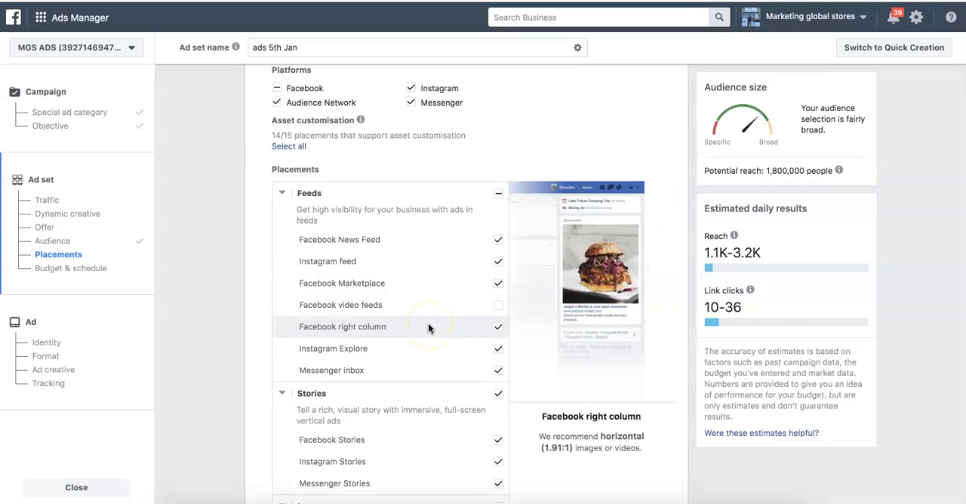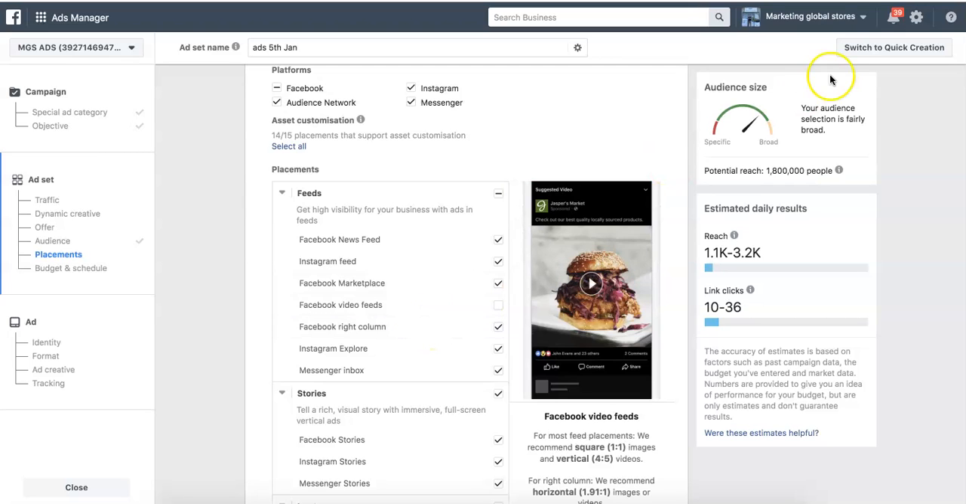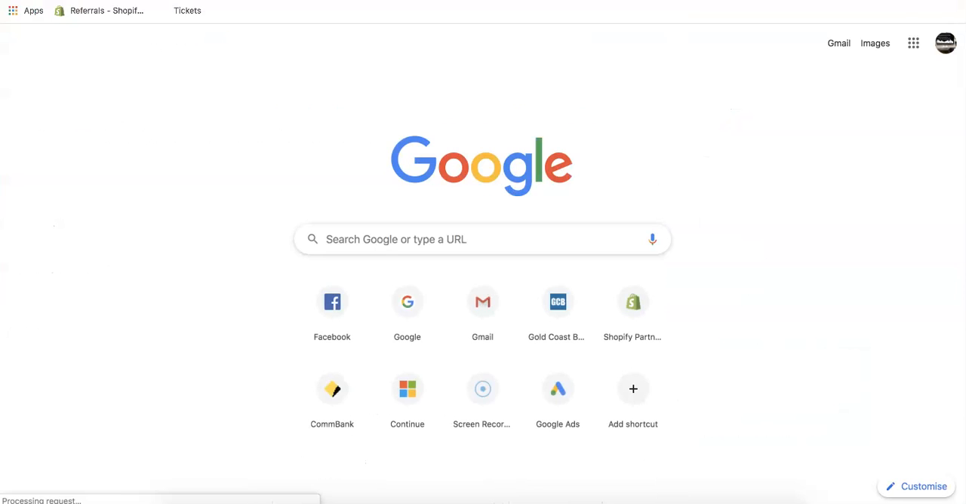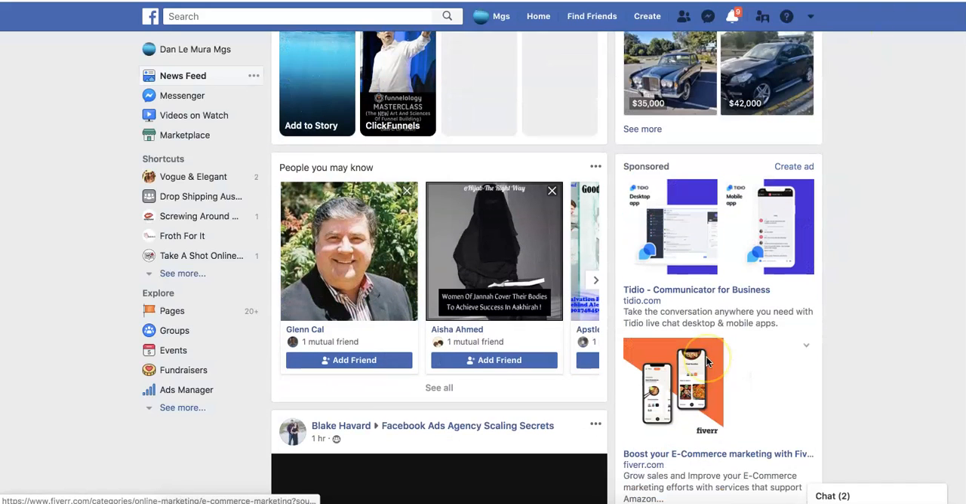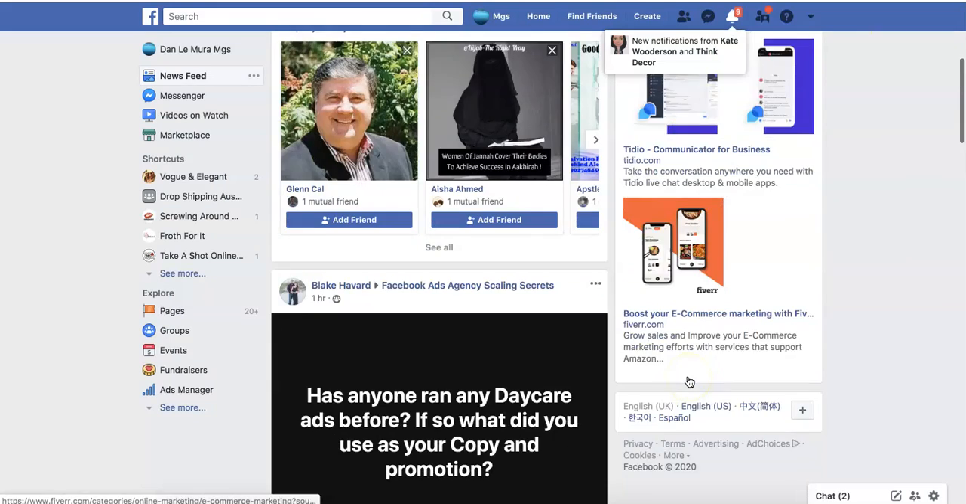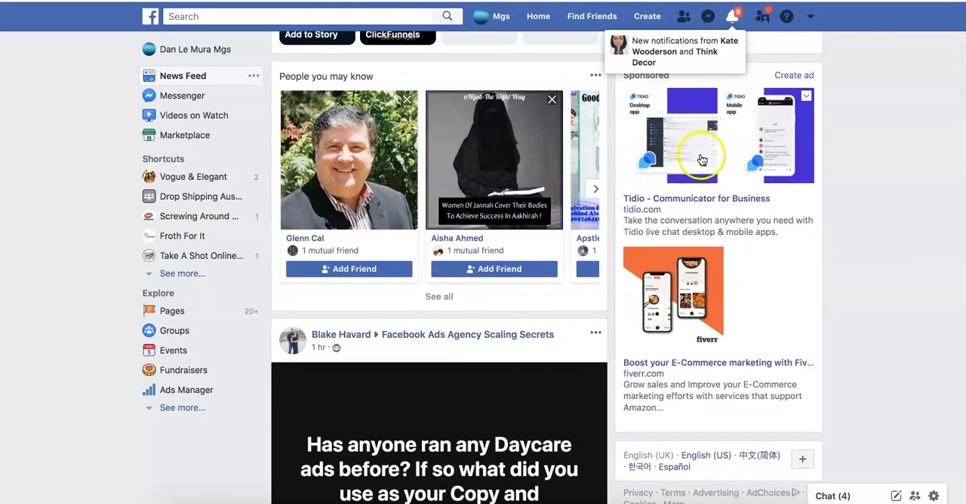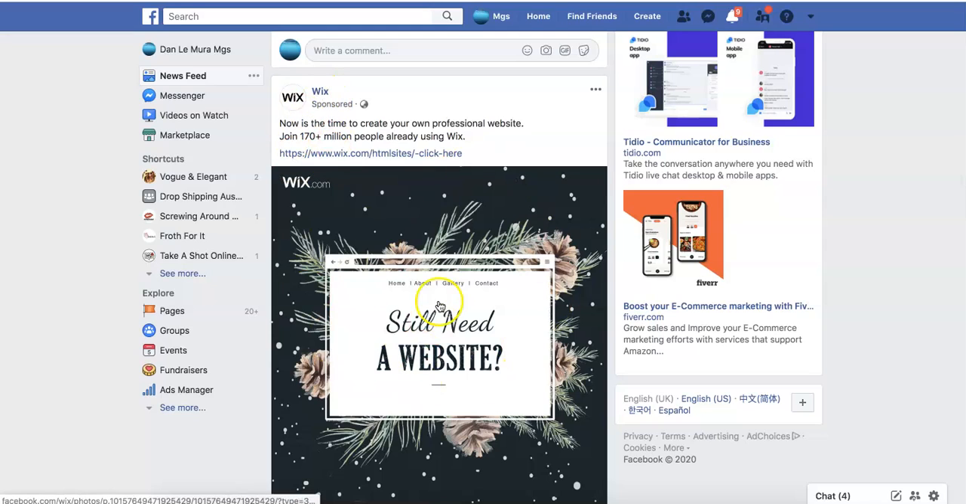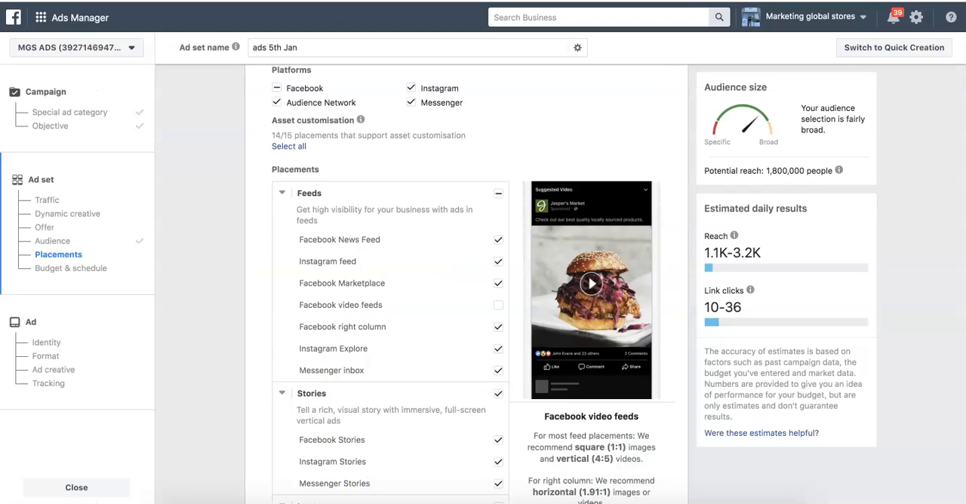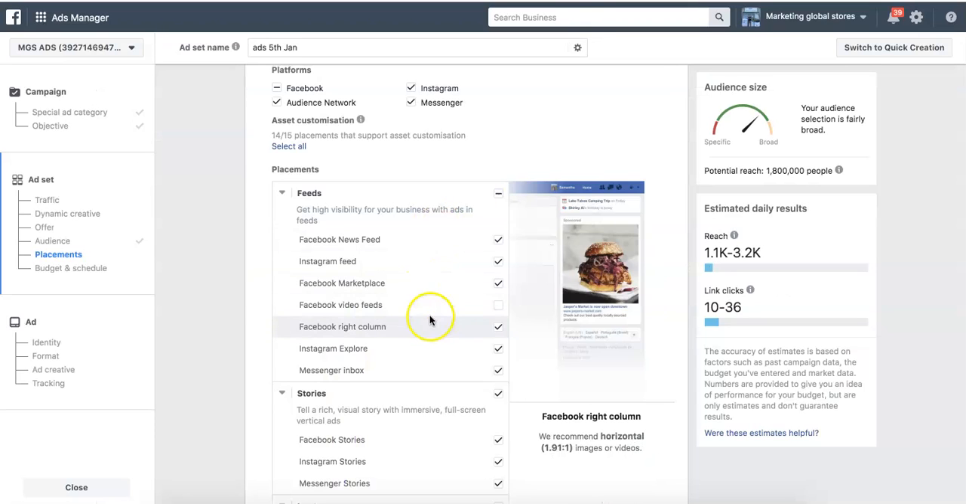The next one is on the right-hand side. So when you're scrolling on Facebook, I'll just open up Facebook really quickly again, and I'll just show you. So this is the right-hand side here. For me, I don't really touch those ads over there. I usually run the ads that come through here. Sponsored ads, perfect. So me, I'm going to get rid of that, the right-hand column.